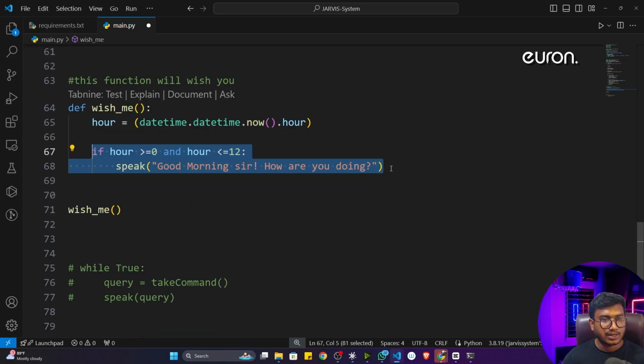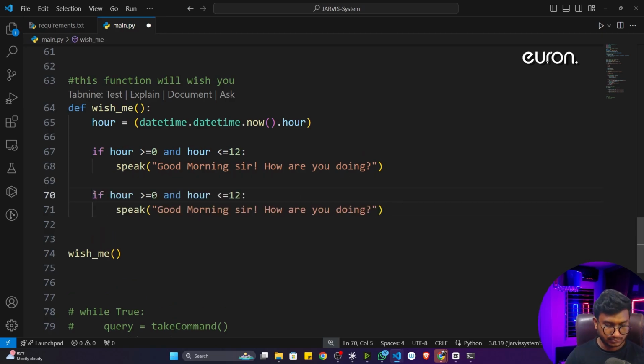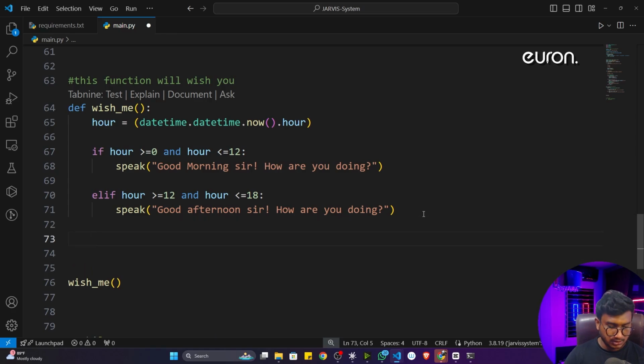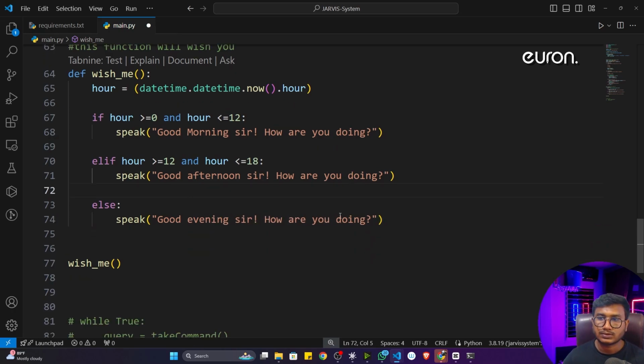Similarly, I will write one elif condition. If my hour is greater than 12 and lesser than, let's say, 18 hours, that means it's good afternoon. You can simply calculate the time and you will see that it's afternoon time. Or in the else condition, good evening. That means if it is more than 18, it will give you good evening that time. Okay, I hope you got it.